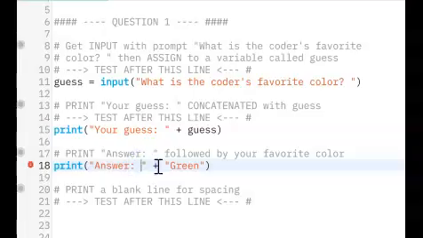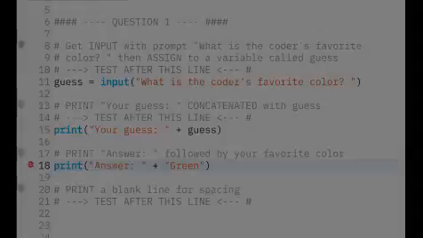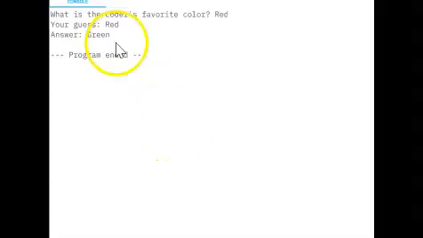So first let's run this and just make sure that it's going to work. So what is your favorite color? I'm going to say, what is the coder's favorite color? I'm going to pretend like I don't know. Your guess, red. Answer, green. There we go. That's what my display looks like.